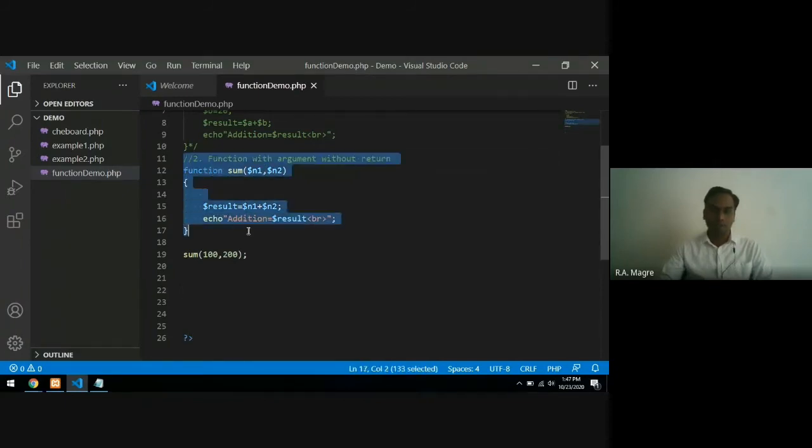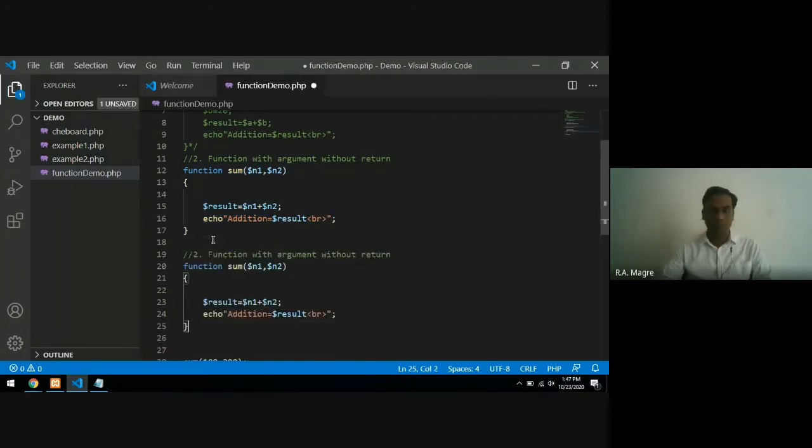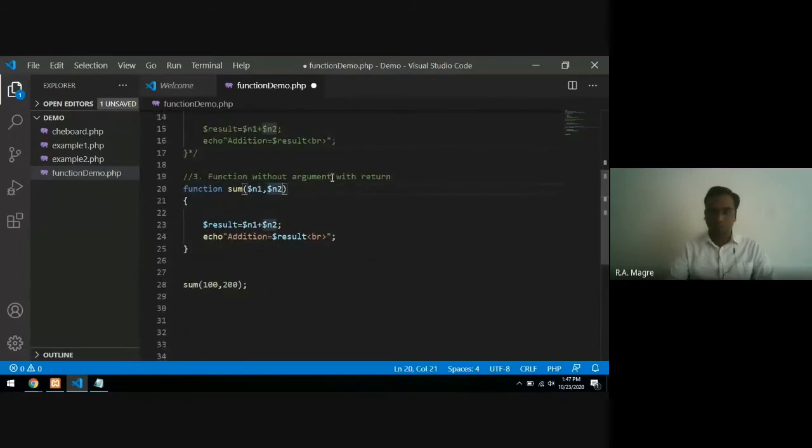Now we will see third type of function, that is with return without argument. With return without argument. Function without argument and with return. Okay. Now how can you write this? So without argument means आप लोगों को ये bracket जो है empty रखना पड़ेगा, and with return means instead of printing this addition, I will return the addition. And how the value is returned? Using return keyword. So return $result.